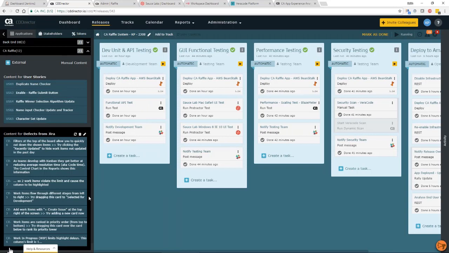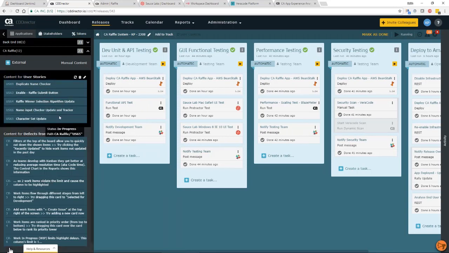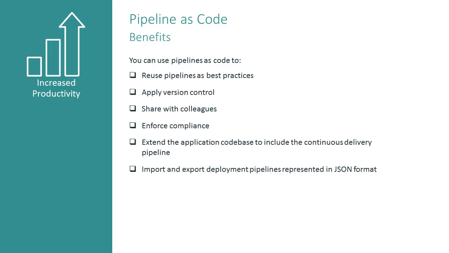However, a key aspect of an automated pipeline is its ability to be reused and become a best practice, making every release easier and minimizing the introduction of errors. You also want version control and to share it with your colleagues to reduce redundant effort and to enforce compliance. In addition, developers can readily see how to extend their application code base to include the continuous delivery pipeline. How can you do this?